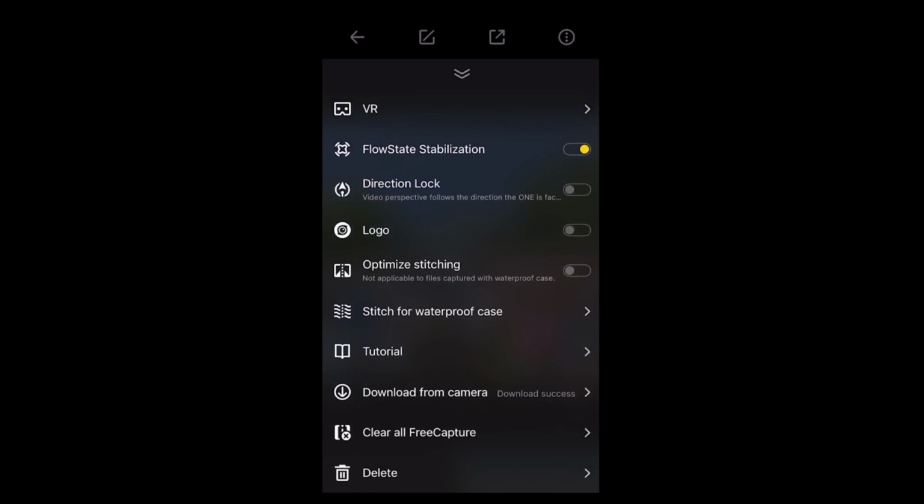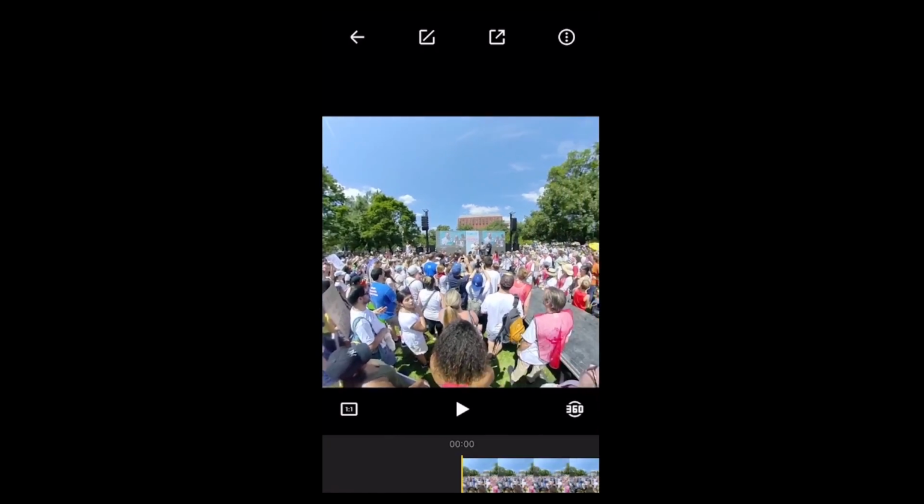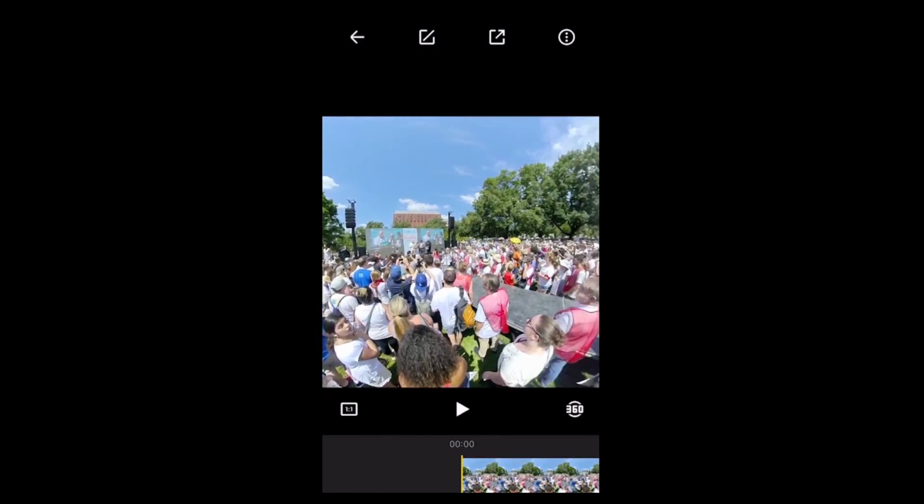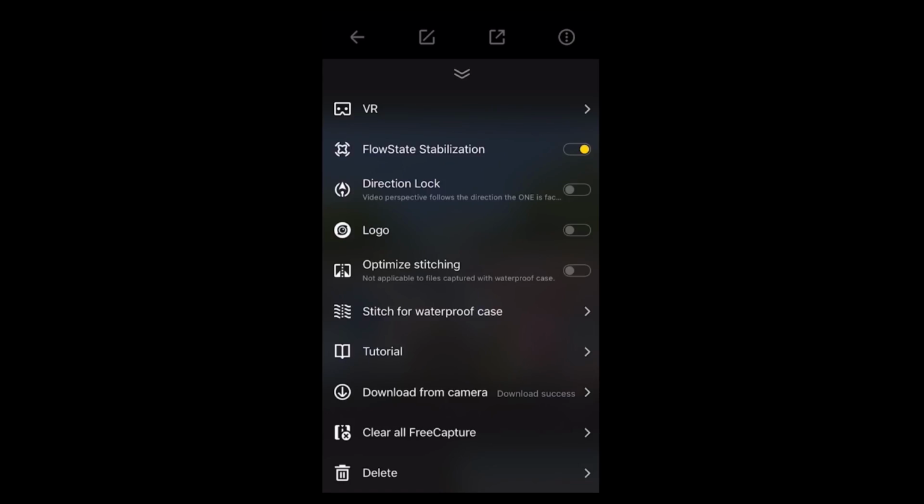Optimized stitching, that's something that we'll focus a little bit more on the computer program, because I want you to be able to see what that looks like in real time. But basically, if you are playing back the video and you see flaws in the stitch, this kind of allows you to set up a keyframe from which the app can reconfigure how it's stitched.